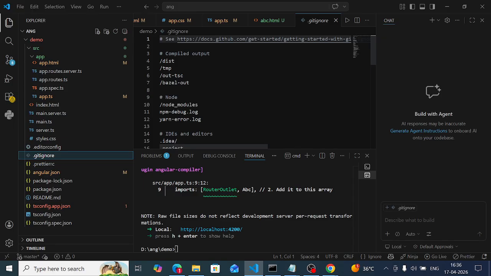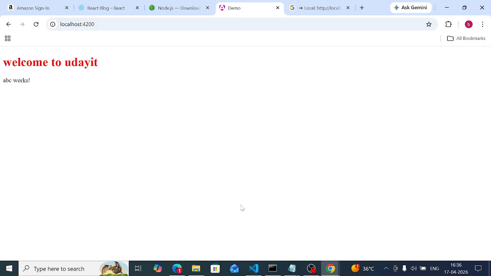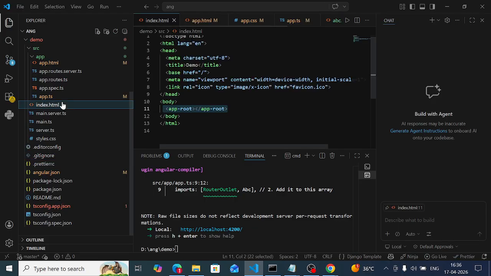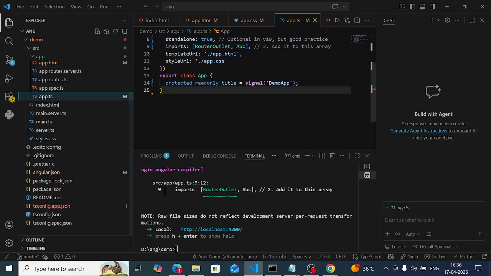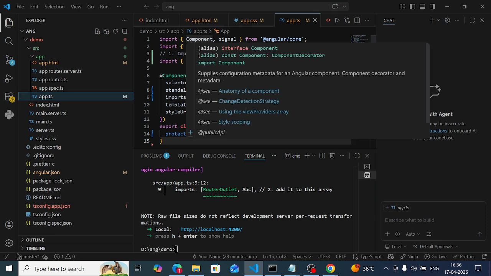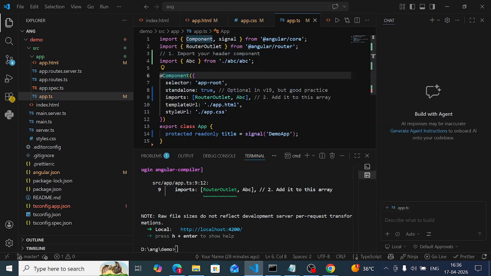Next one, first Angular component. I will show you here. In app.ts, this is the Angular component. We import Component from the Angular library. This is the decorator. This is the component decorator.